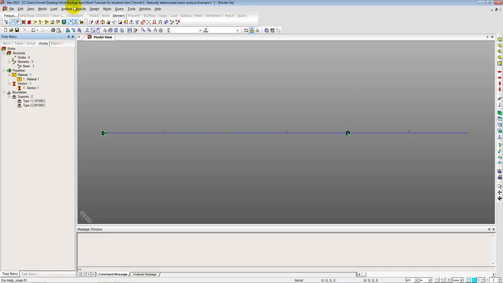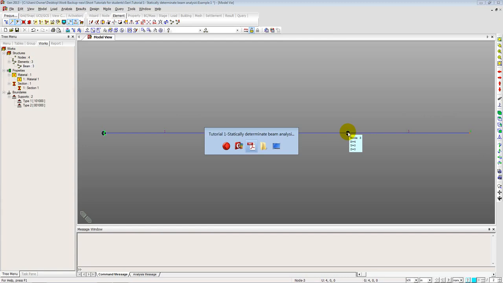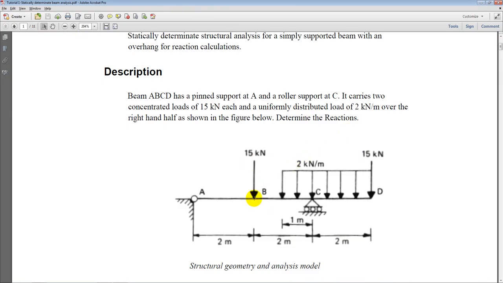Okay, now we will apply some loads on this structure. So we start with the point loads first. Okay, let's look at the drawing that we have in the PDF, where the loads are applied. So 15 kN and 15 kN at point B and D.